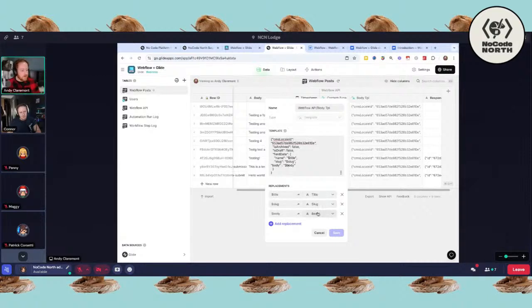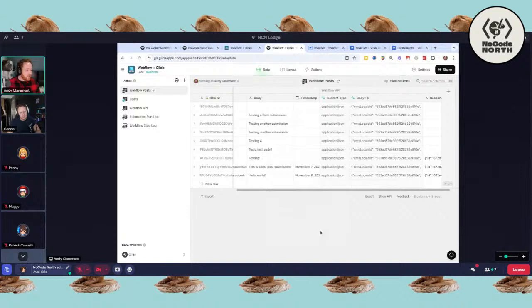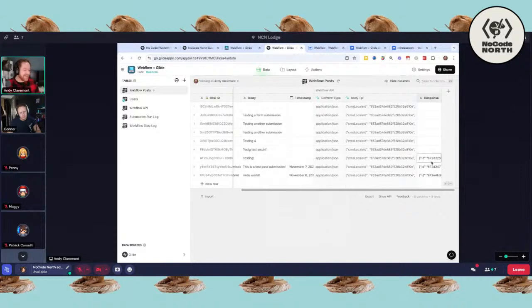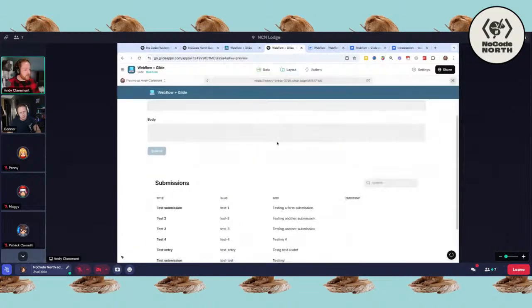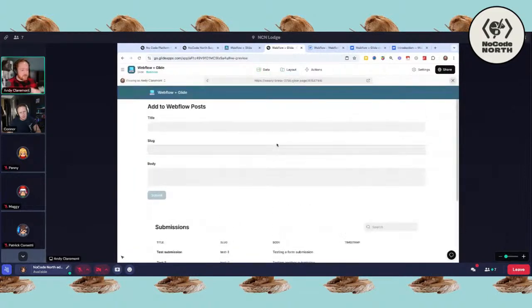So the title and the slug and the body, those things I specified when I submitted the form, those are getting stored in the Glide table. And then when that API call is being made, it's grabbing that information and passing it through in the API call. And then when the API call works, you get the response back, which means I now have this application that allows me to submit things to a Webflow CMS without needing to have access to the Webflow CMS. I can do it all through the app.